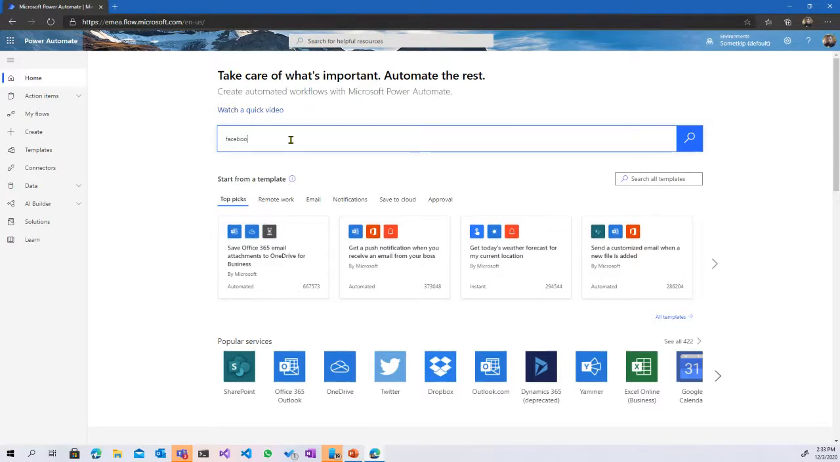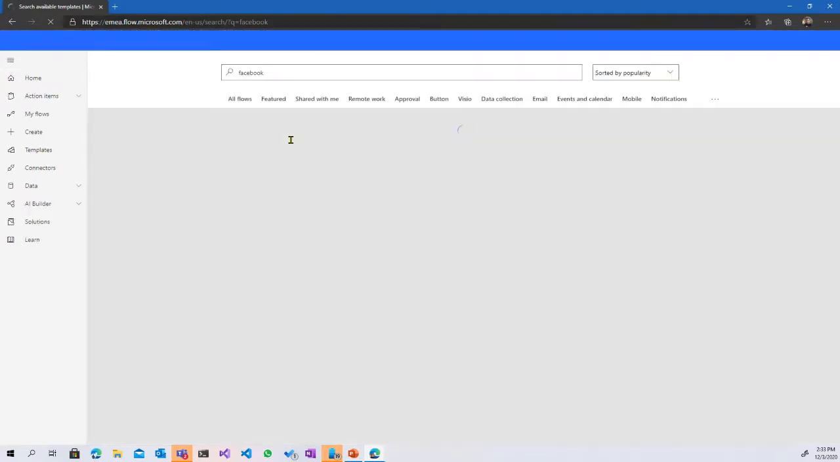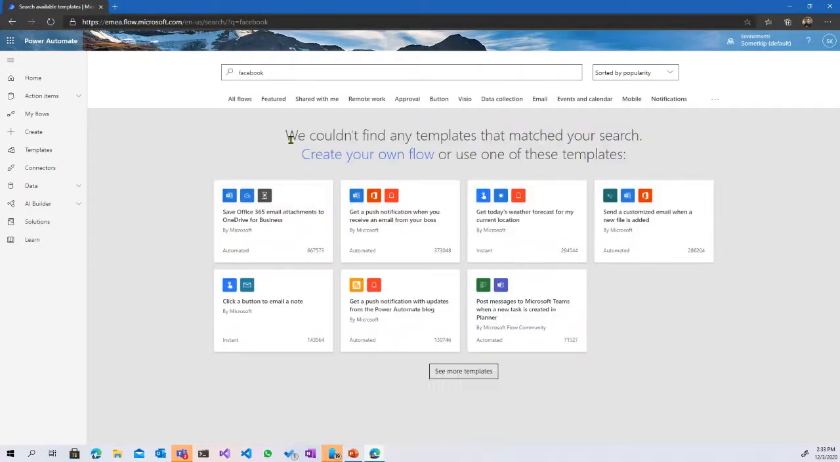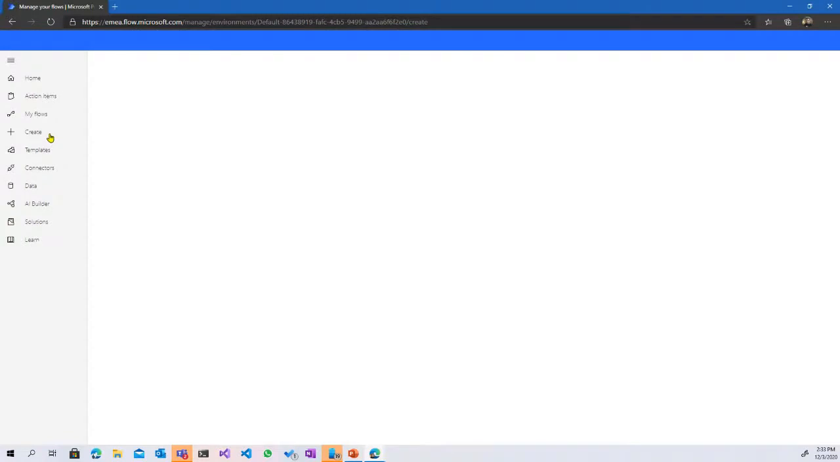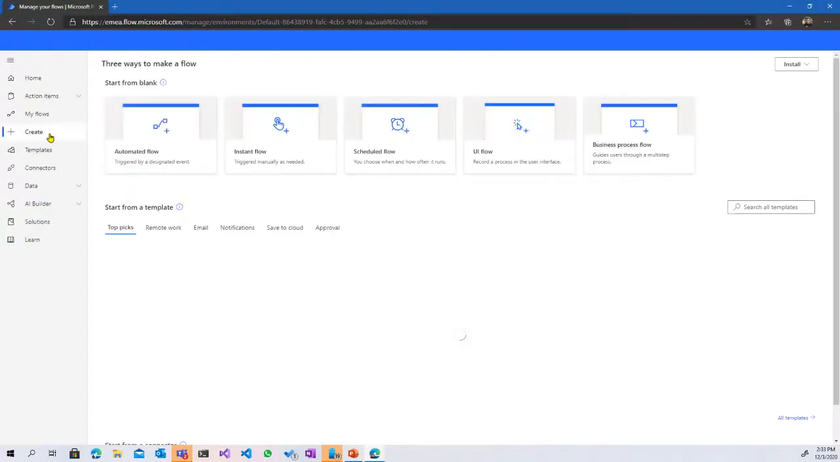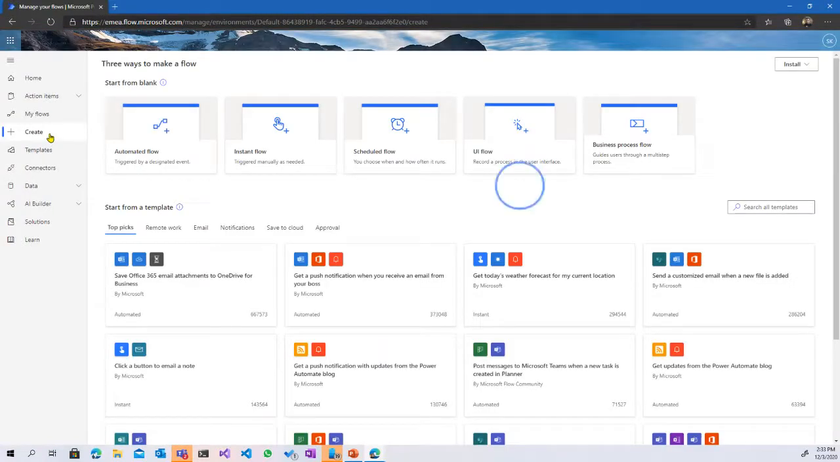Let's see, Facebook. It's not on the templates, but we can build one. That's a cool thing about some of these services: if it's not there, you can always build it. So the template is not there. Let's create something. Give me an example scenario you want to do with Facebook. Do you want to take your Facebook posts and post them on Twitter, or what do you want to do?